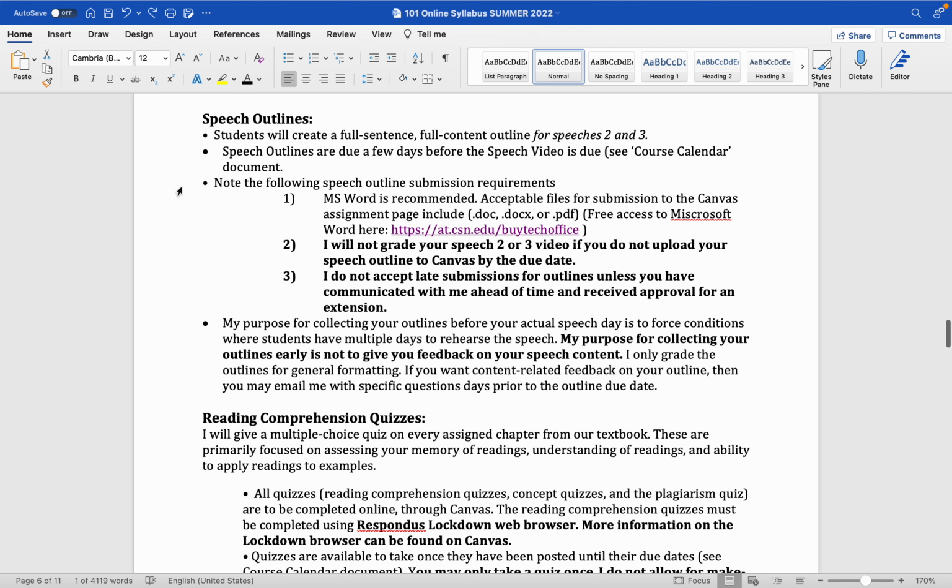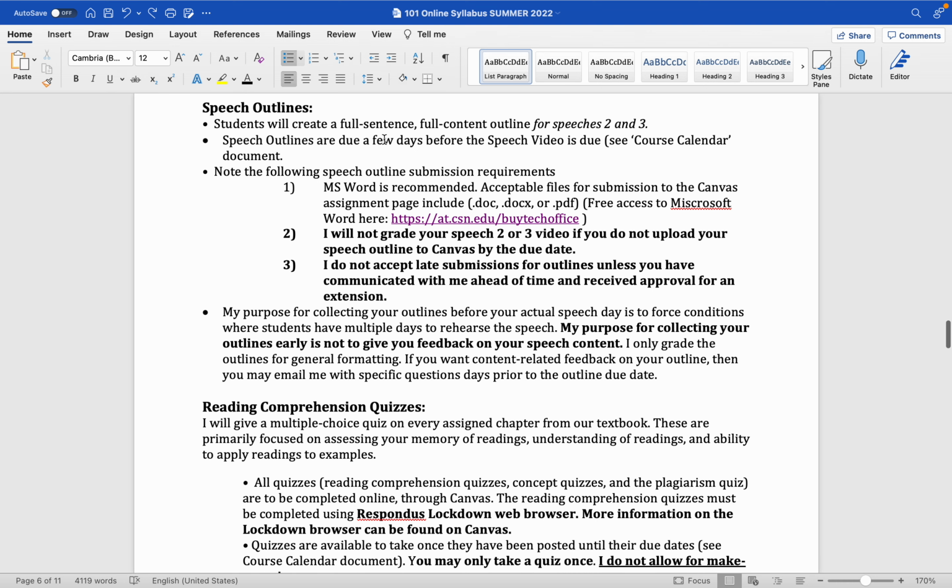There'll be outlines due for speeches 2 and 3. And there won't be an outline due for the first speech. So the only graded outlines are for speeches 2 and 3. And they'll be due a few days before the video is due.